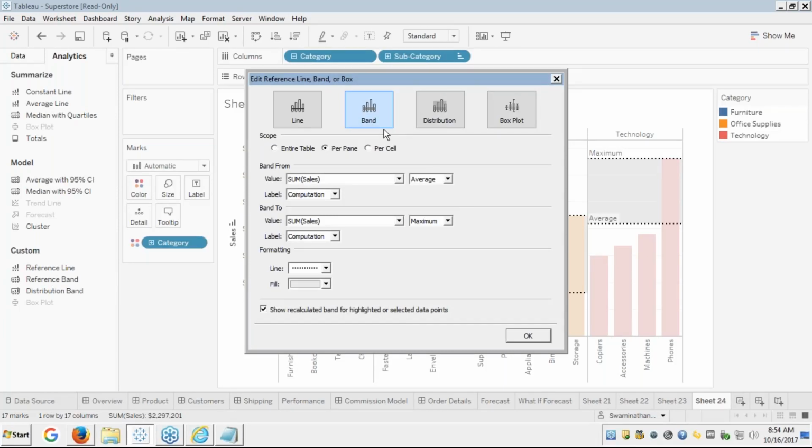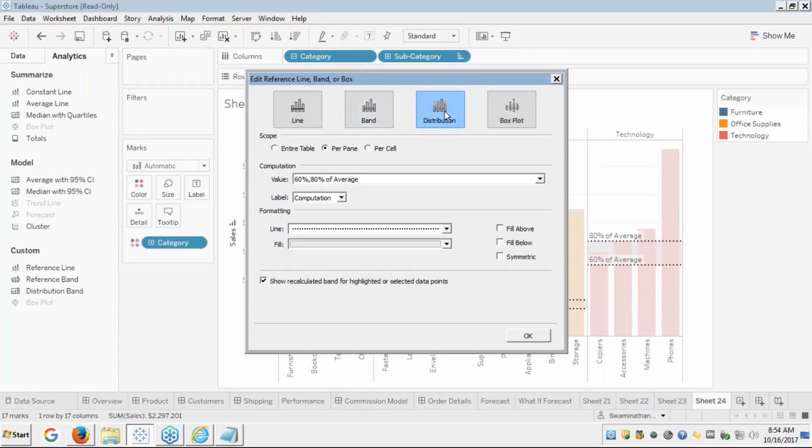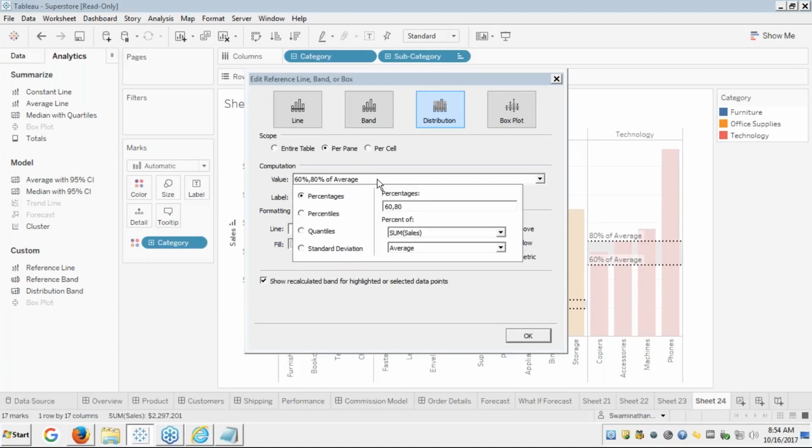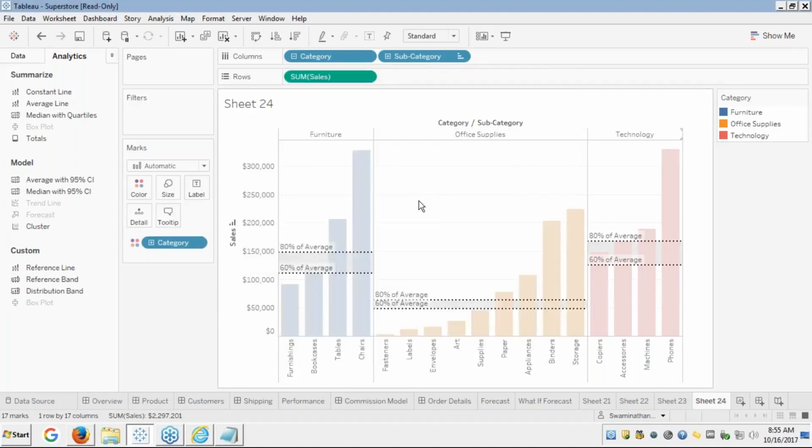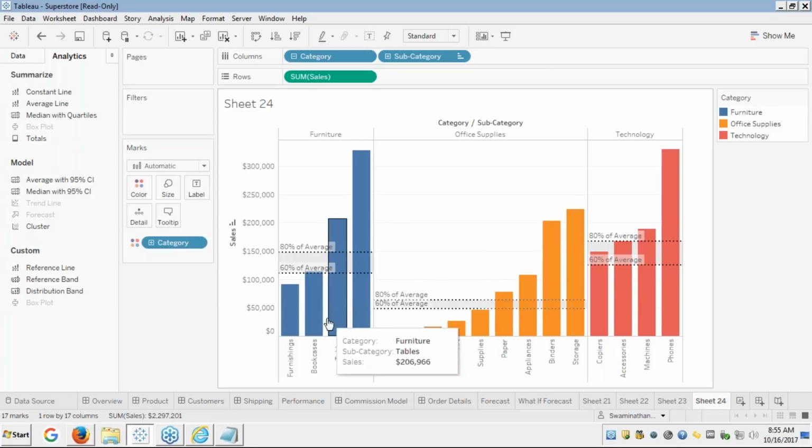Okay. So this is what we are able to see. And there is also something called distribution here. Distribution is very similar to a reference band, but here you can choose the distribution. You would like to select the items. Here we have something called percentages, percentiles, quantiles, standard deviation. Percentages are represented in 100%. So on a base of 100%, between 60 and 80% of my average, you display that to me. So what are the items that have reached 60 to 80% of my average?